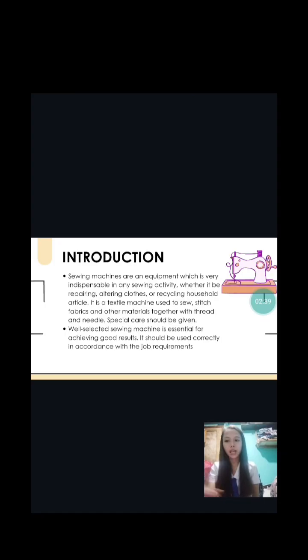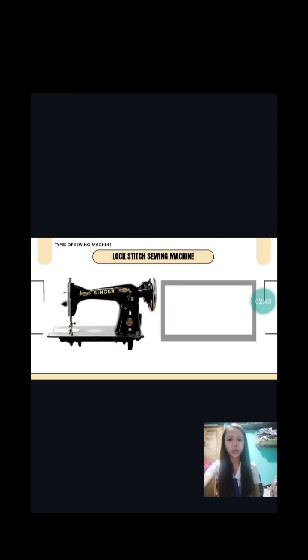The first type of sewing machine is the lock stitch sewing machine. What is a lock stitch sewing machine? A lock stitch sewing machine is usually used in homes and sometimes in school. This is also called a domestic sewing machine. It is run by foot and may also be converted to an electric power machine.